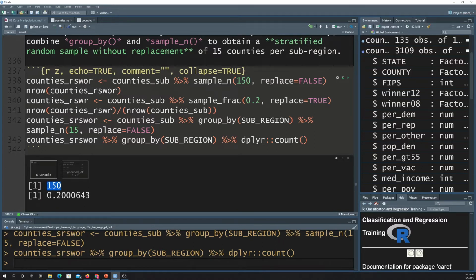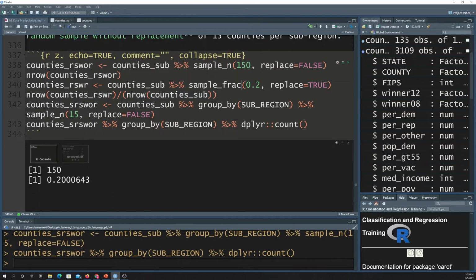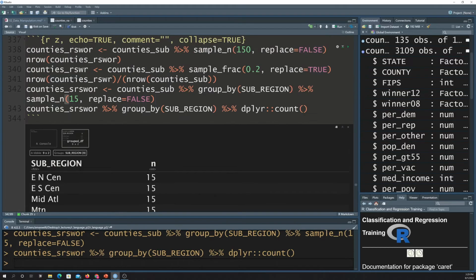Here we get a 0.2. Sample fraction means sample 0.2 or 20% of the data, so I'm calculating the percent there. You can see there's a little bit of a rounding error because 20% of the data is not a whole number. And then this is the last result here, and you can see we got 15 records for each subregion. So anyway, I use dplyr a lot for creating random samples, like for statistical analysis and whatnot.